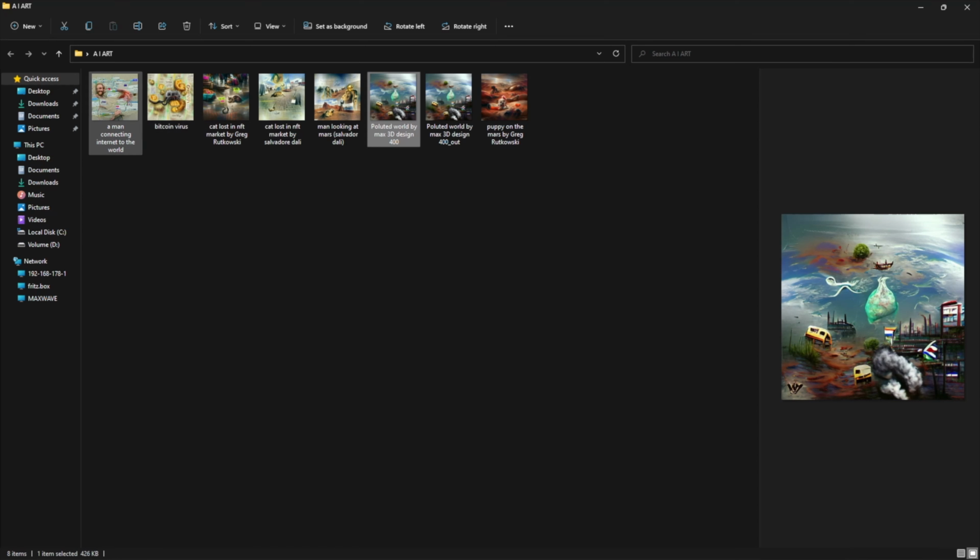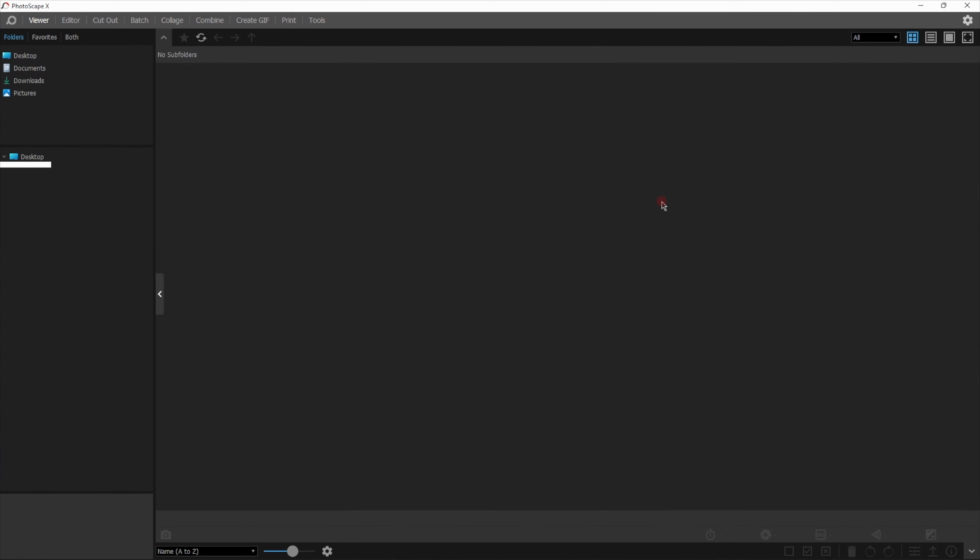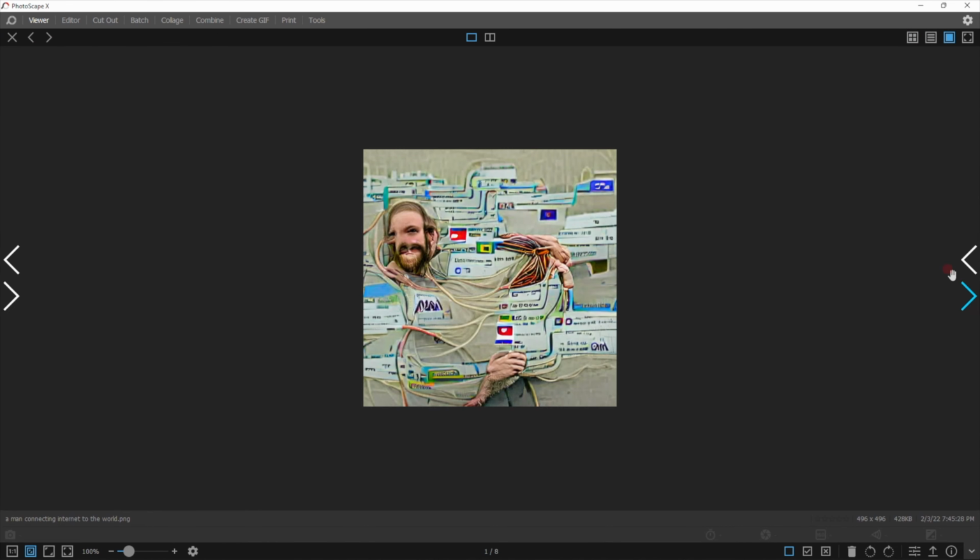So hello guys, welcome to Max 3D Design, and today we are not going to talk about 3D, but we will just touch on artificial intelligence art, let's call it that way. So basically our computers learned how to make art. As you can see, this picture was generated completely by artificial intelligence.